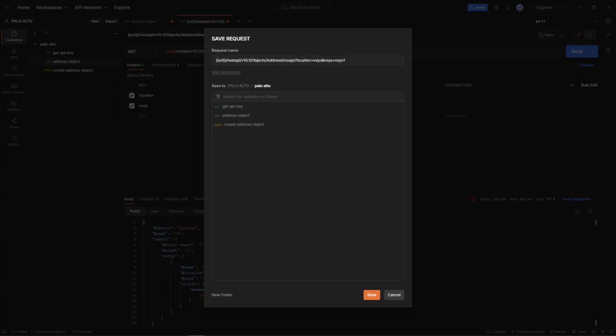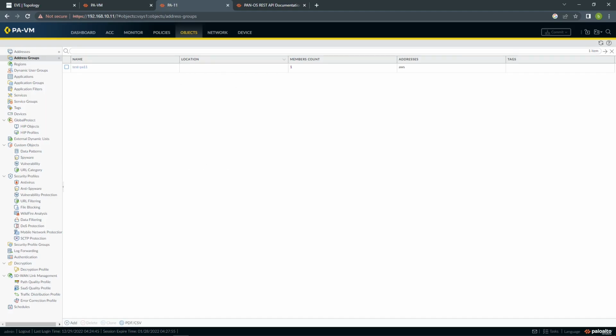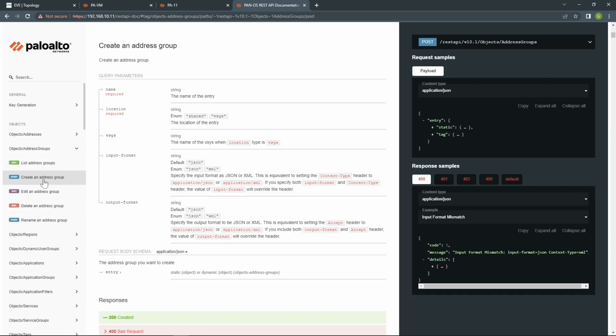So let's save the address group, and we have this one here as well. Now let's create one. Go to the documentation and look at create address group. We can see that name is required again, and location. Also, you can see some information here on how to do it.